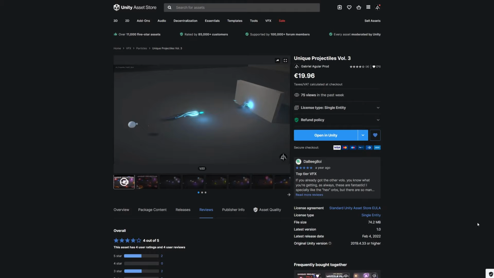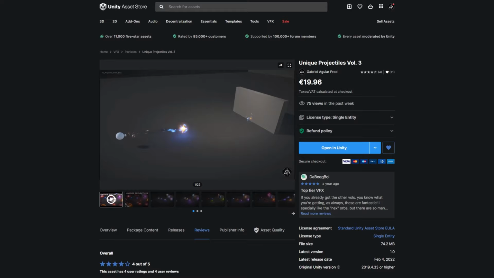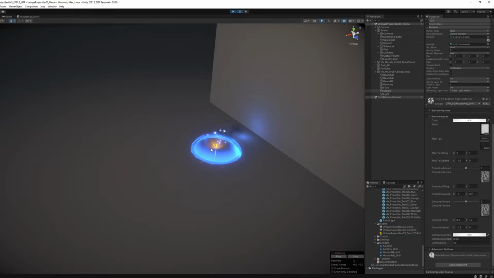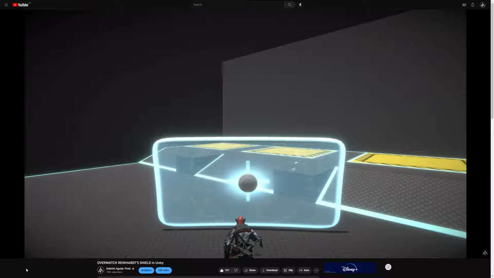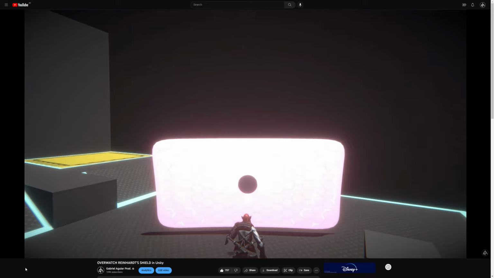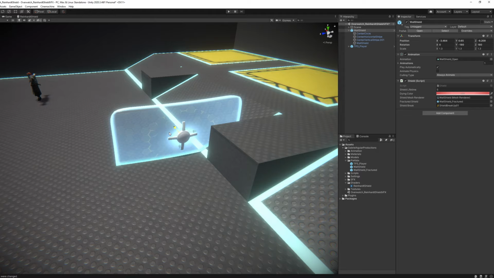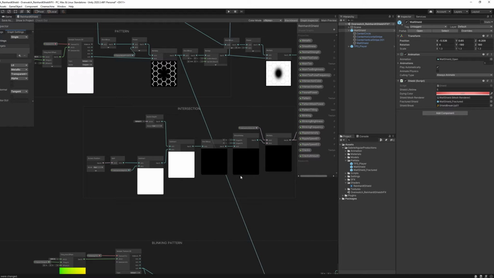Another use case for this is, for example, on the Unique Projectiles Volume Tree assets, where, as you can see, every time this hits something, we have that sphere with the same technique for the intersection. And like I said in the beginning, the Reinhardt recreation that I did, the shield from Overwatch, uses the exact same technique, basically. So it intersects with everything that it touches and creates this nice glow, this nice highlight, instead of simply cutting the geometry. This is actually a pretty cool shader. If you go watch that video, you will learn a bunch of tricks.